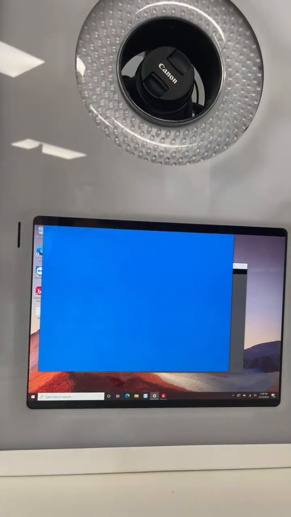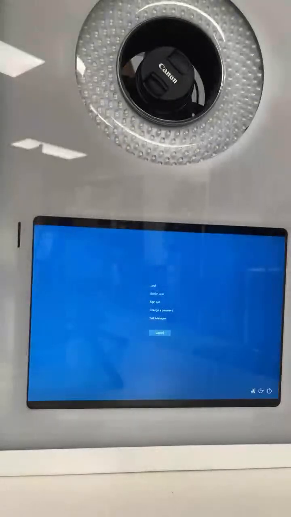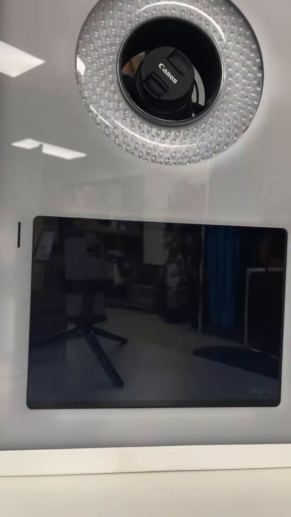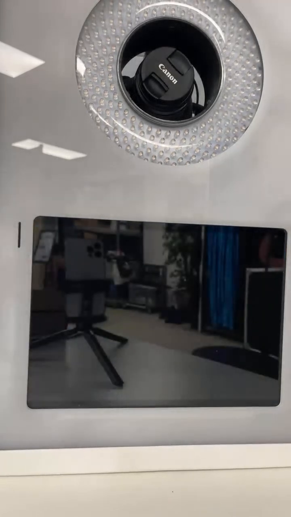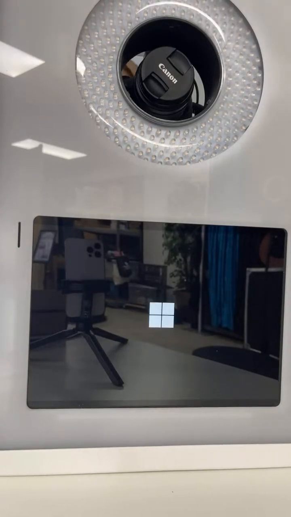Okay, we'll restart it. So what I'm going to do is go behind the booth and actually hold down the button for 10 seconds. So I'm going to hold this down. 2, 3, 4, 5, 6, 7, 8, 9, 10. Letting it go. It should have gone all black. Perfect. Now I'm going to turn it on. It should be turning on now.